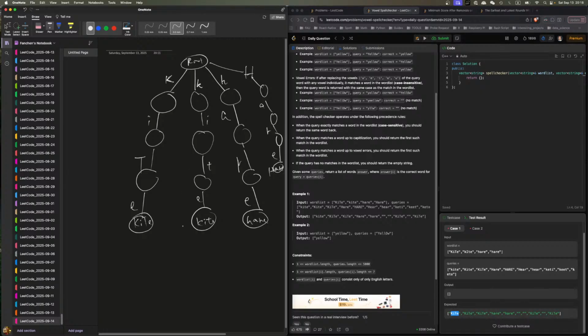All right. So when it comes in is kite. K-I-T. Now this is the thing. If you do it this way, I don't know which path to go down. I say we do both. But then how do you know? It says when the query matches up to vowel errors, return the first such match. So we should also put this as an index. So this is 0, this is 1, this is 2, this is 3, right?